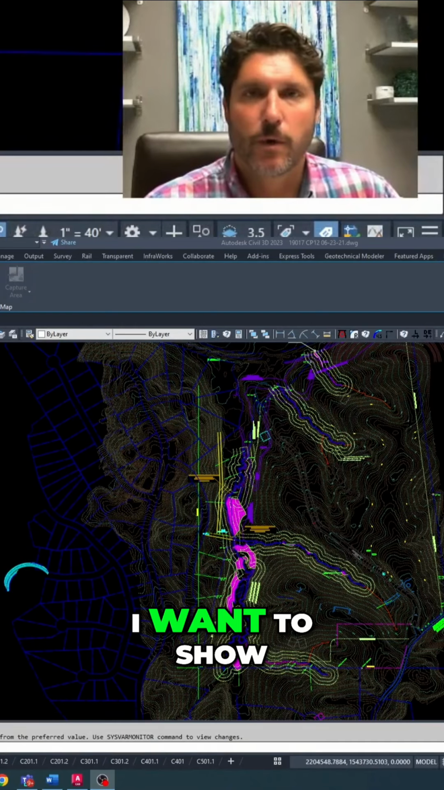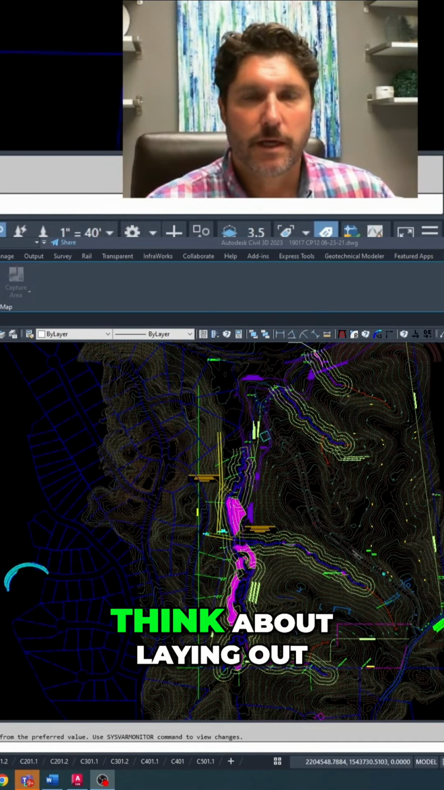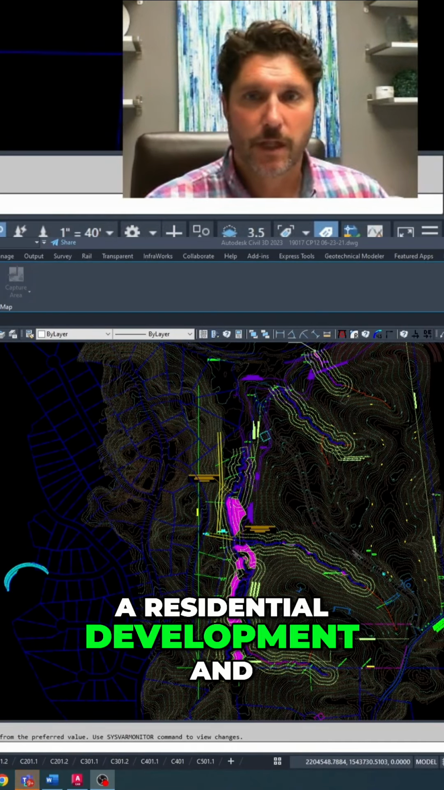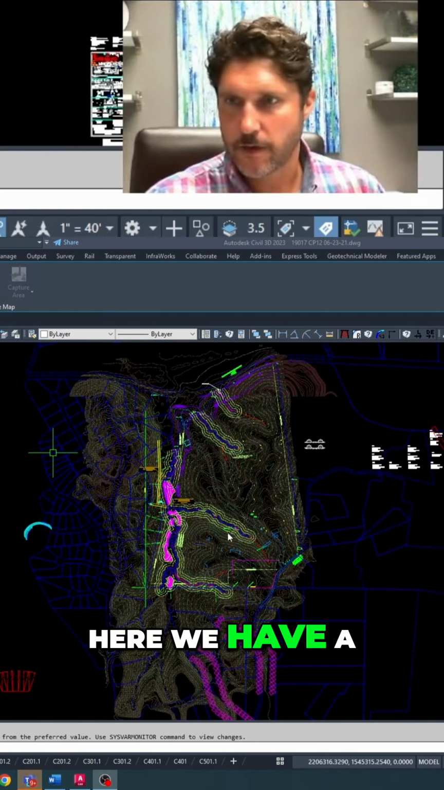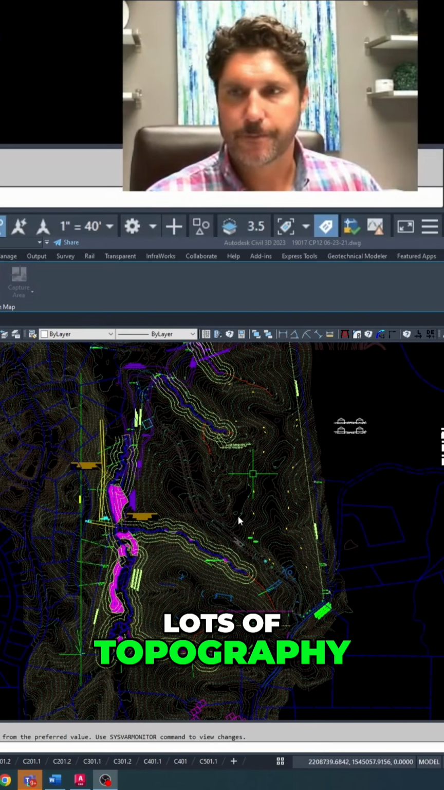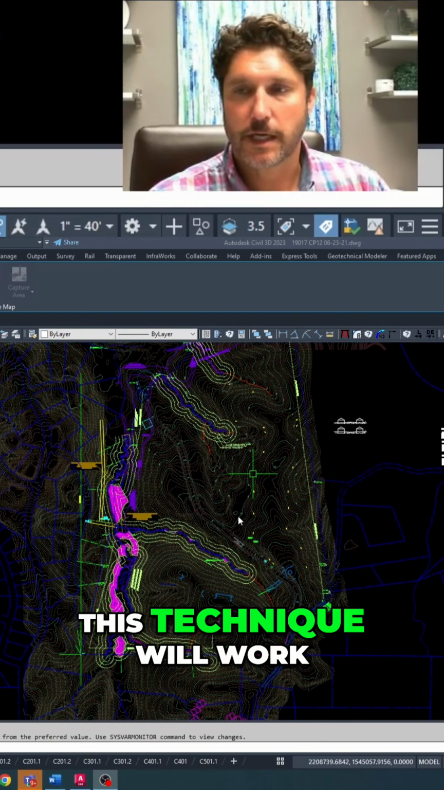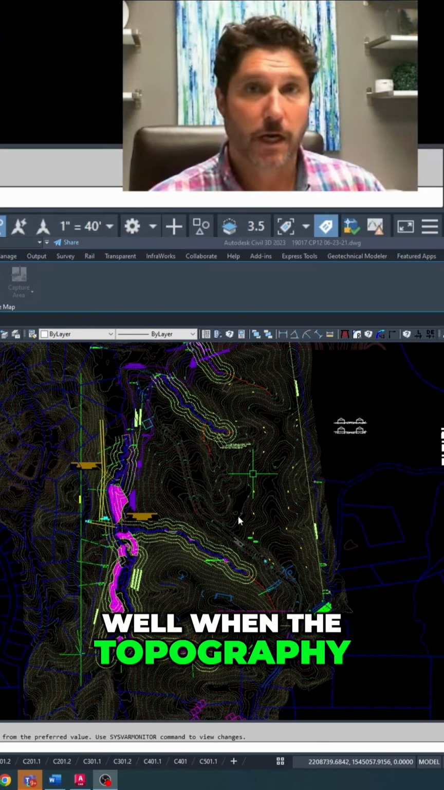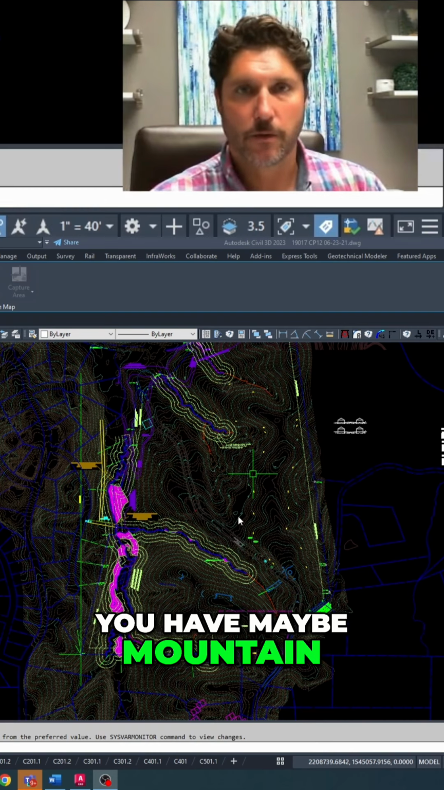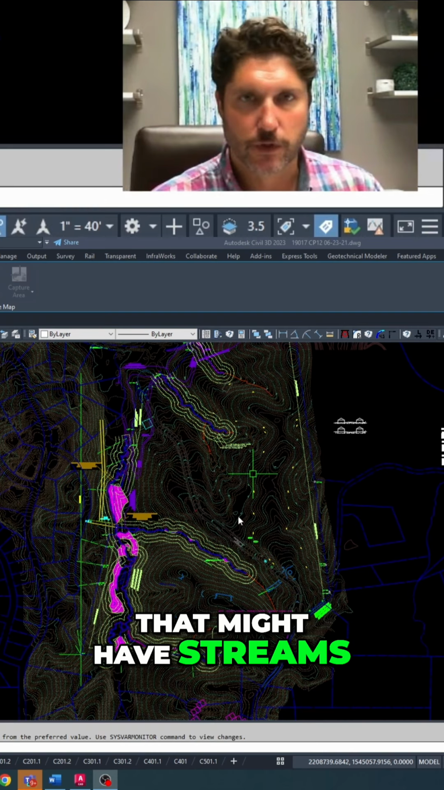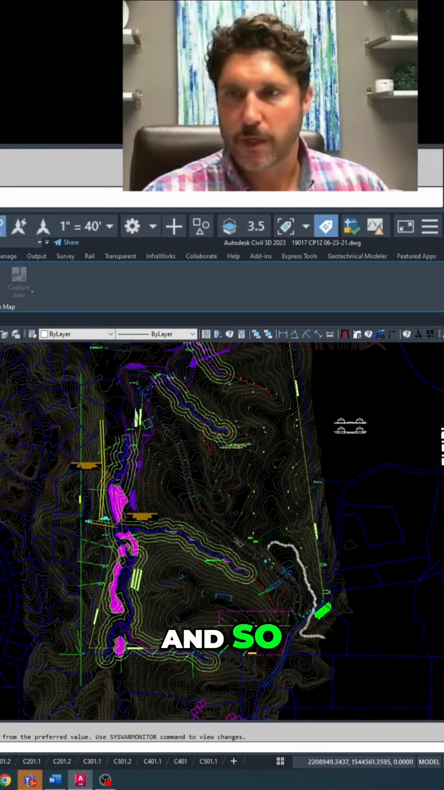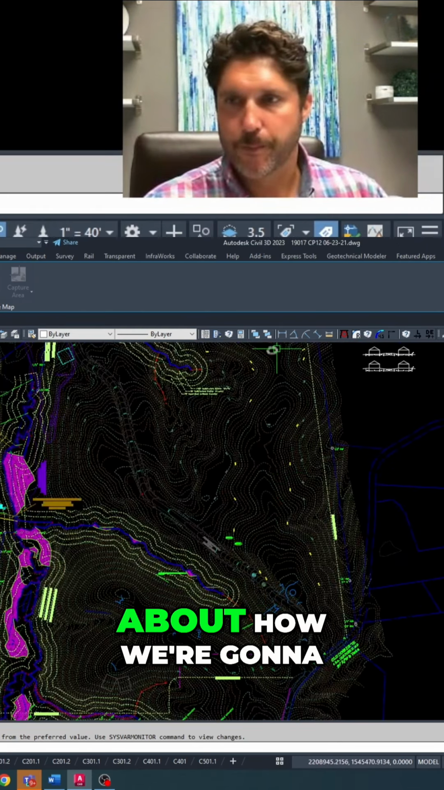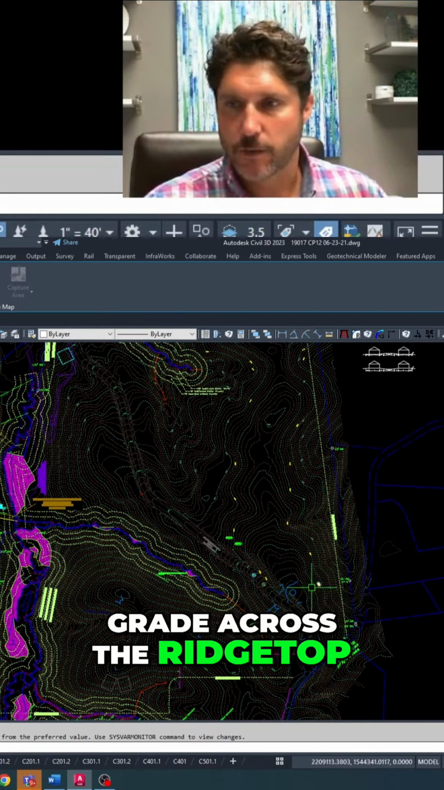In this episode, I want to show you some techniques to think about laying out a residential development and the development corridor. So here we have a piece of property with lots of topography. This technique will work well when the topography is really steep and you have maybe mountain ridges and then valleys that might have streams in them where you can't do work in the streams. And so we need to think about how we're going to grade across the ridgetop.